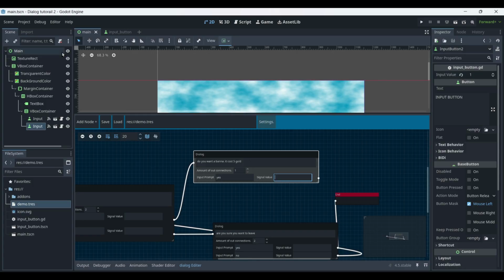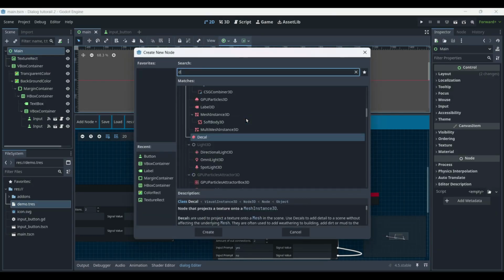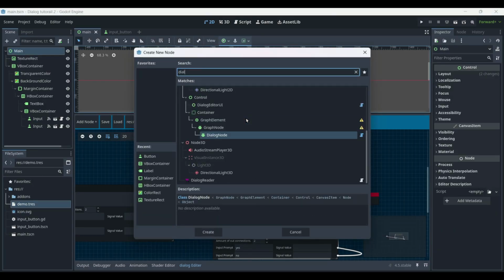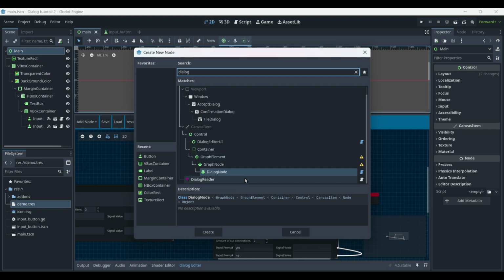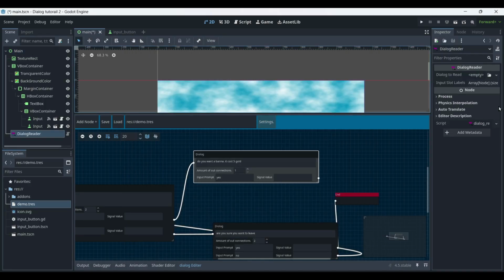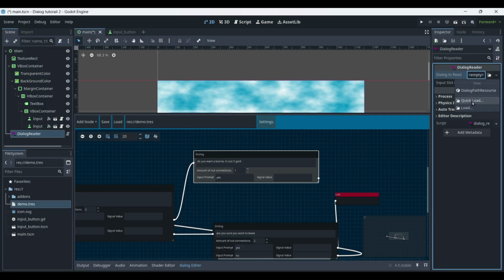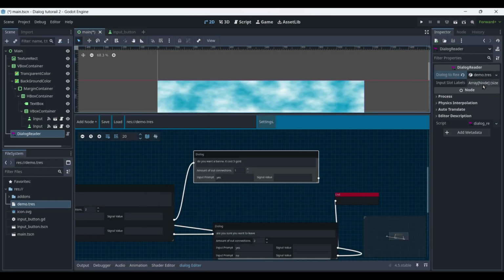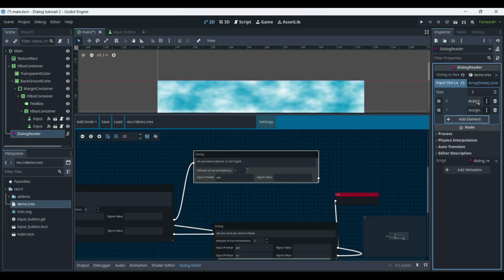So there is a dialog reader node. I'll just add one in right now. These 2 nodes that are popping up as dialog nodes are the backend from the plugin, so don't mess with those. So we create a custom node, and we create the dialog reader, and we can quick load our demo. That won't work. So we can set up these.